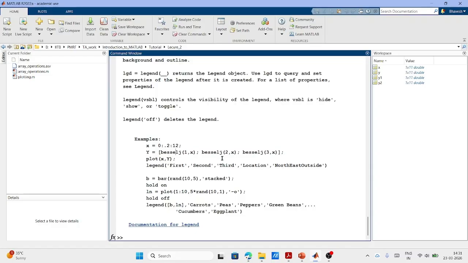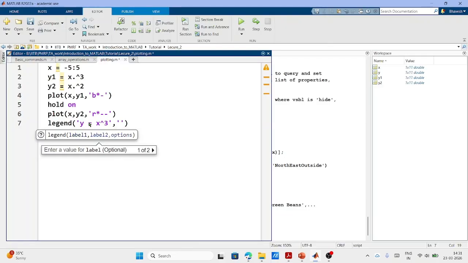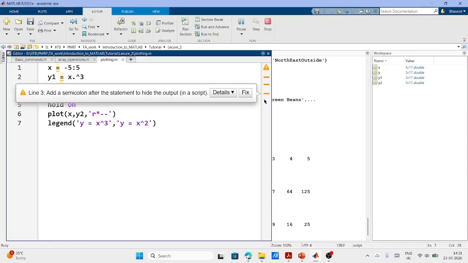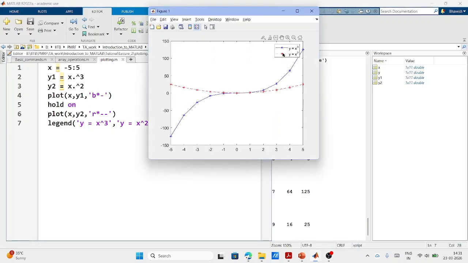See, y is a different data set; there are three data sets, so first, second, third, they have written it that way. So in the same way you have to provide it: legend first is y is equal to x cube, right, comma, second, y is equal to x square, and now I run it. So a legend came at the side, so I know which line represents which data.